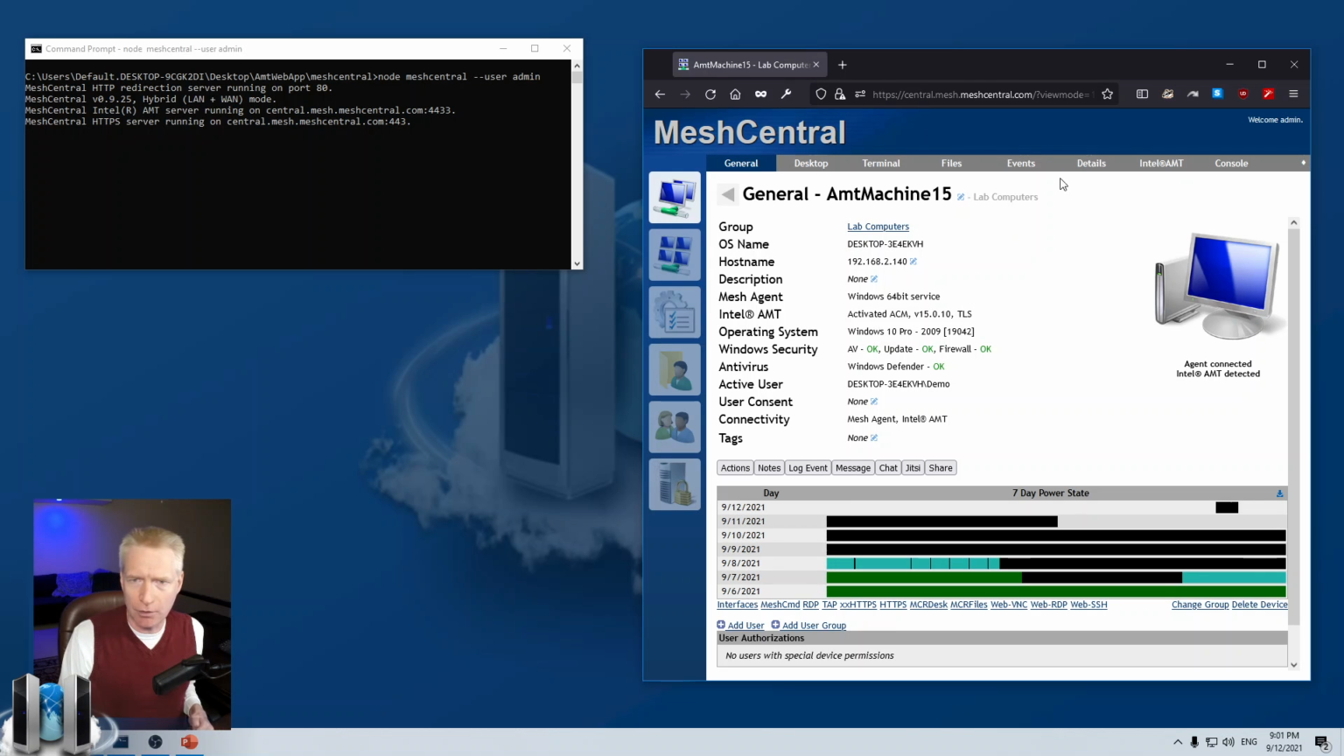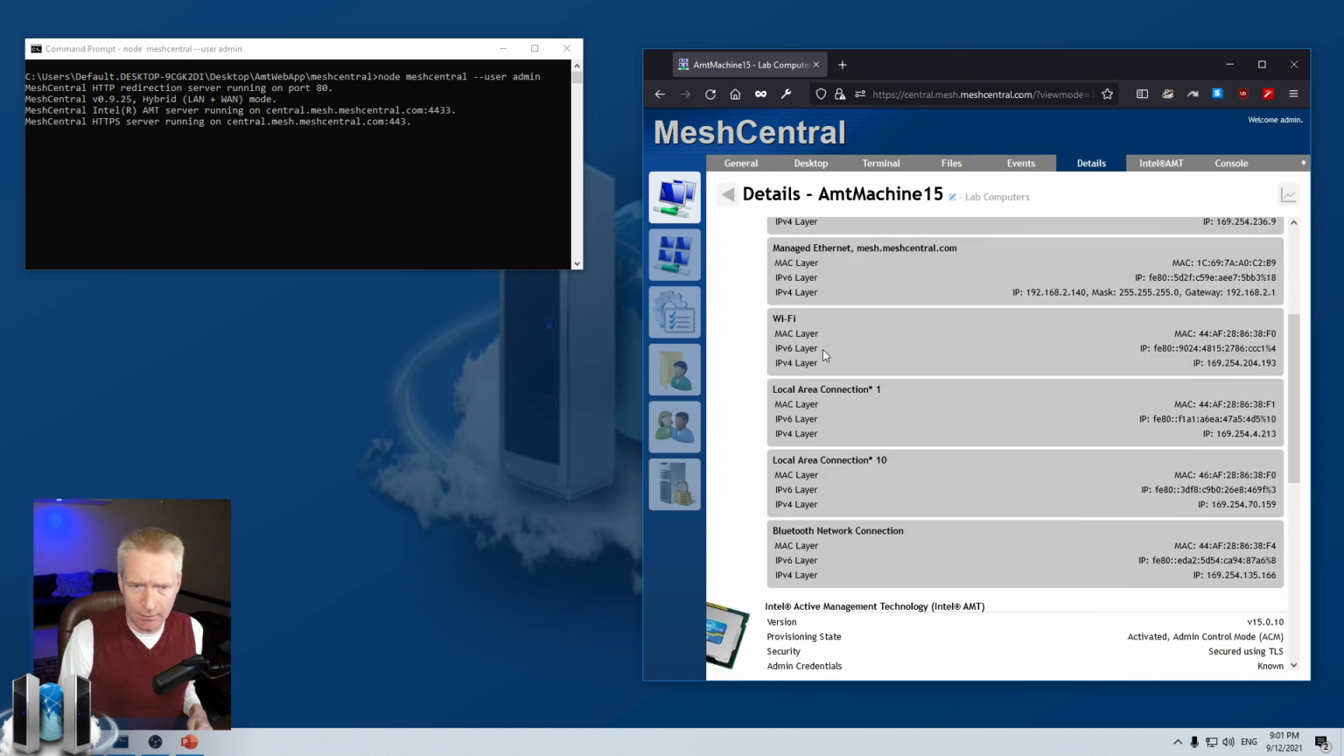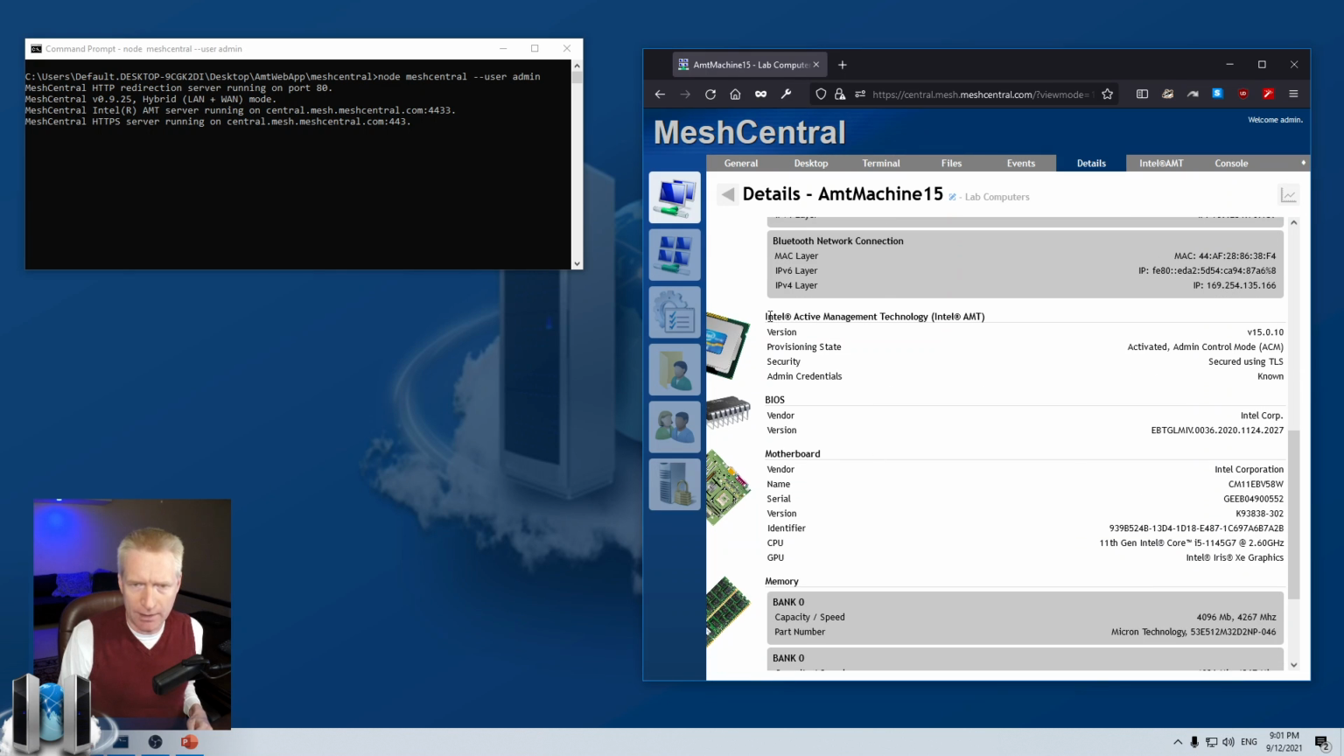You can also go into the details panel, and below here, you'll have an AMT section, and it will also give you that information. And also here it tells you AMT credentials are known. That means that the server knows the credentials to connect to that AMT machine, and so it can manage it. If the credential is not known, then you'll be given the opportunity to enter it, and then MeshCentral can manage your computer.